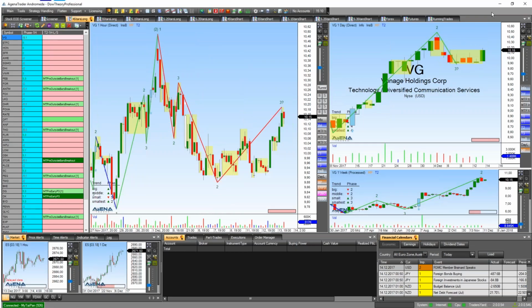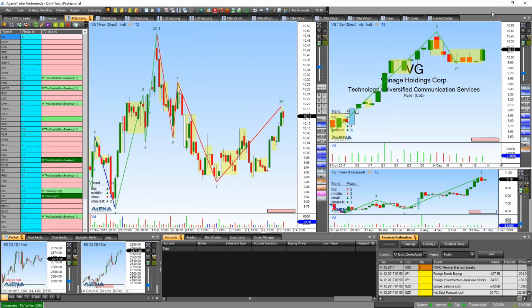So this is what you see for now. This is the Dow Theory Professional workspace, how you get it delivered. And you see here a lot of different tabs and a lot of information that may be a bit too much for you at first view, but I promise you, you will find a way to handle this to your advantage. What is this workspace made for?